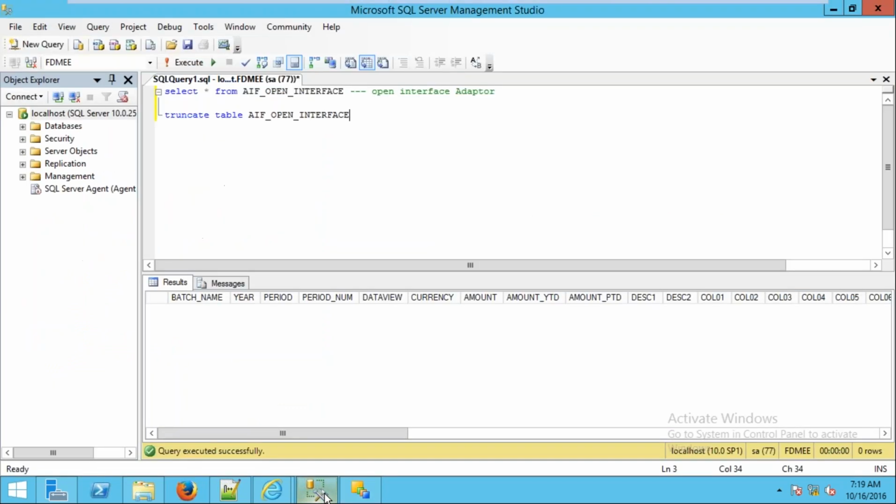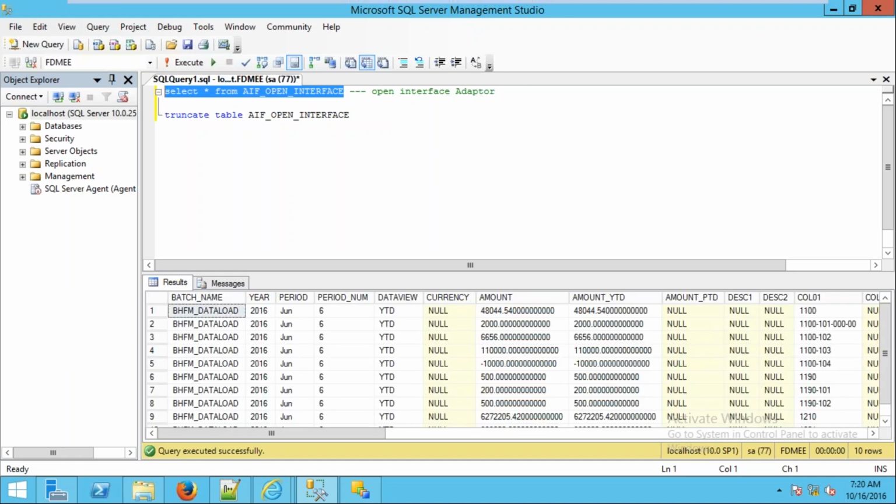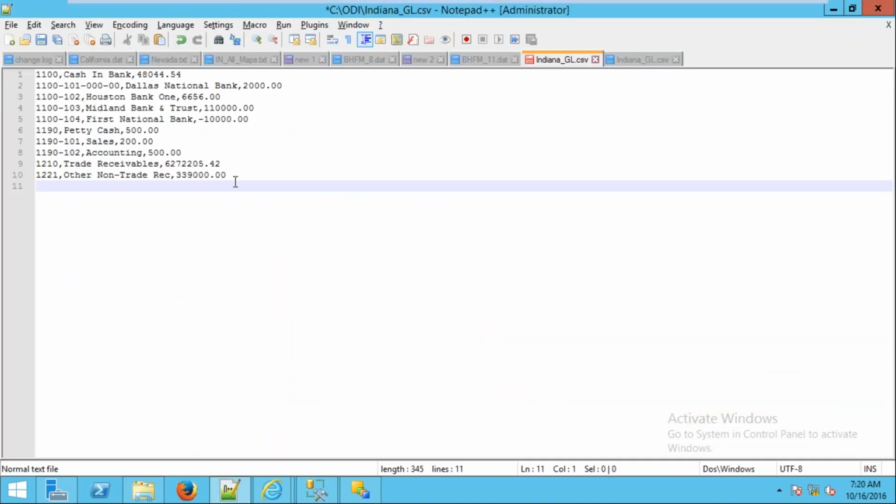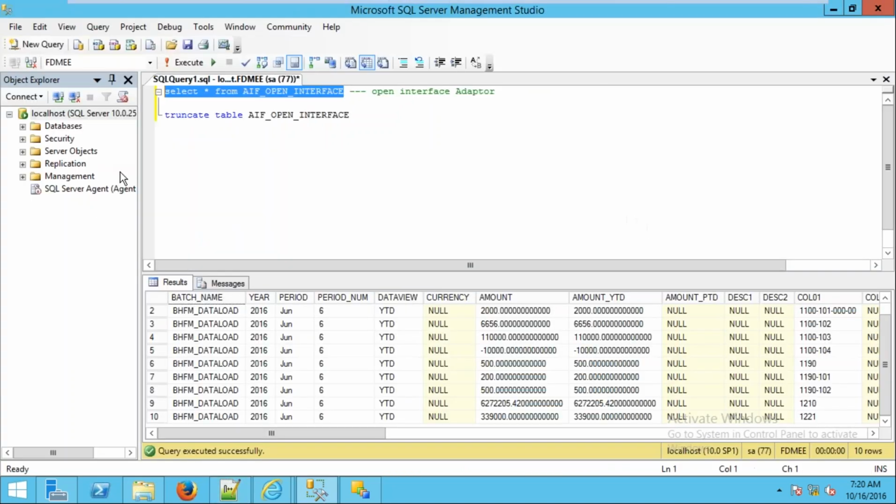So what is our next step? We need to go and check the data in the AF interface, right? So go and check the AF interface. What are the records that we have in our file? These are the 10 records. These 10 records I have loaded into the AF open interface.